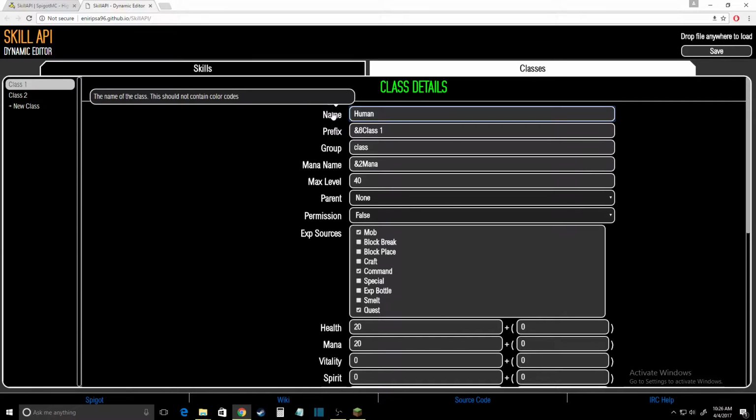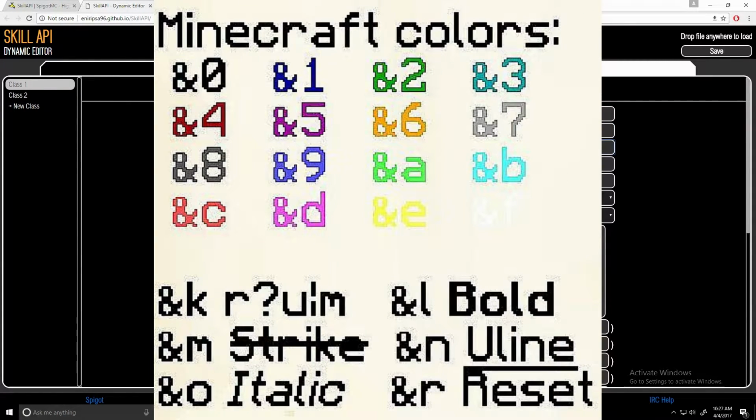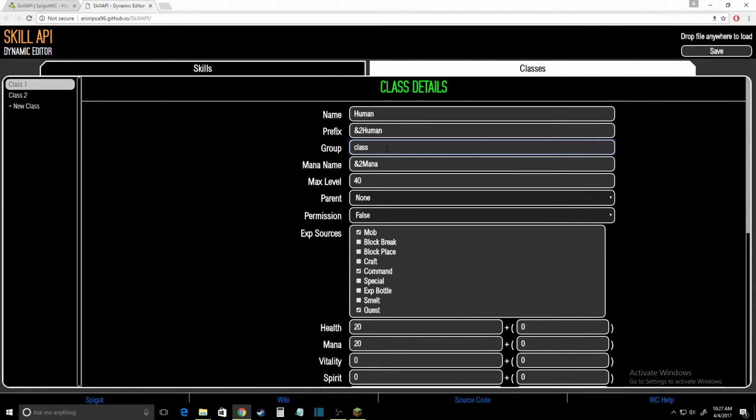So name is going to be the name that you call for when you profess into it, and then prefix is the name next to your name in game. So it's going to be human again. You can just type it again if you want. This is the color codes for Minecraft. I'm just going to make it green. If you want to know what the colors are, just go to the Google search bar, type in Minecraft color codes, and you should find your own color if you want.